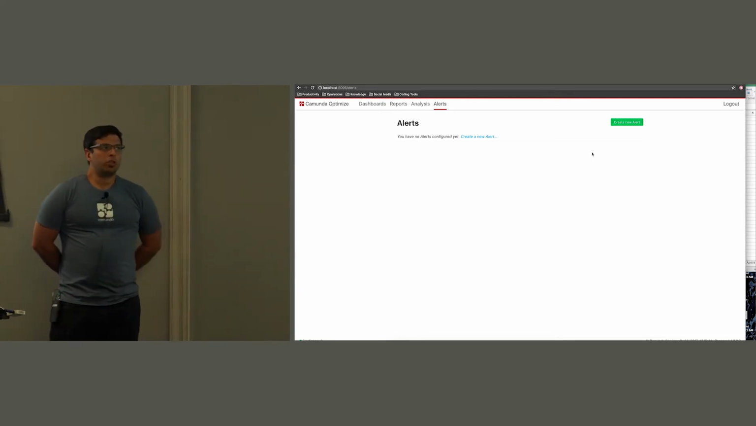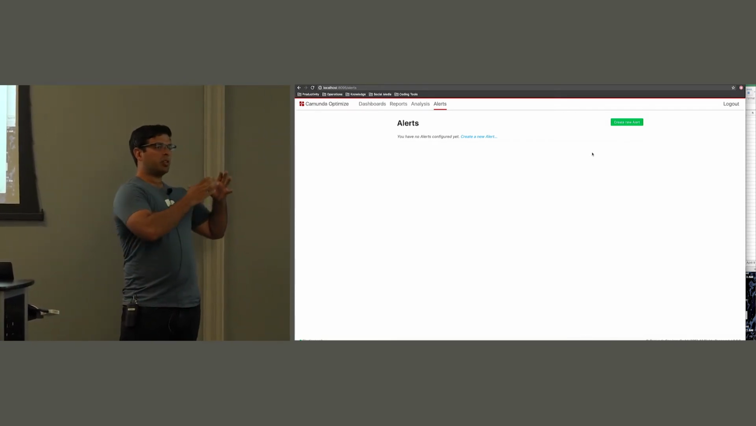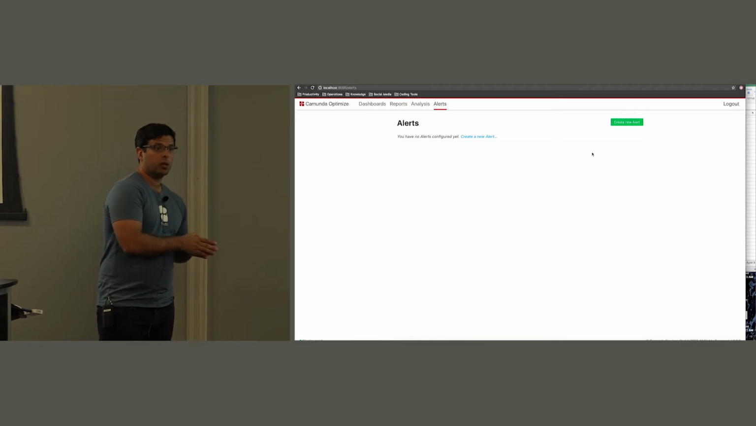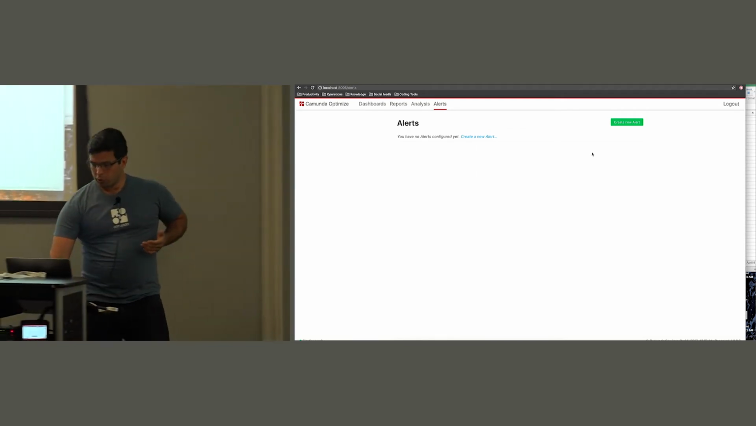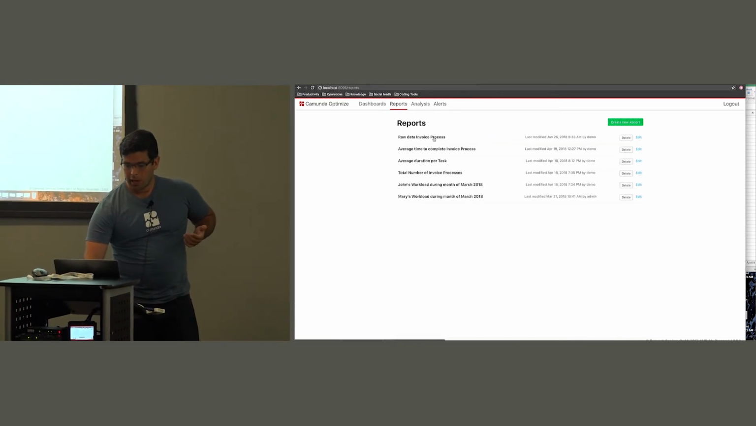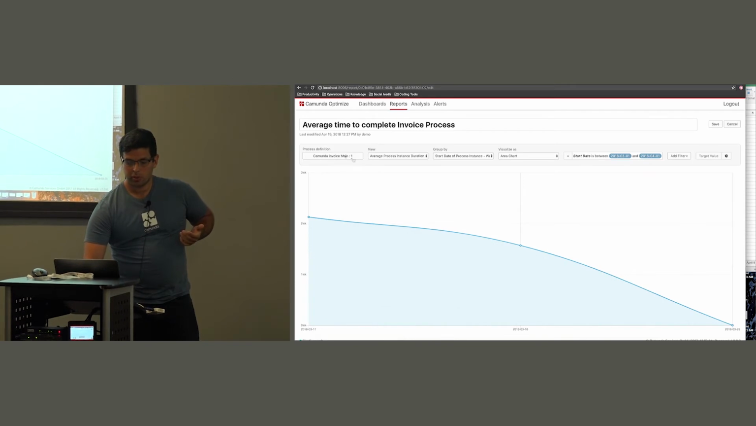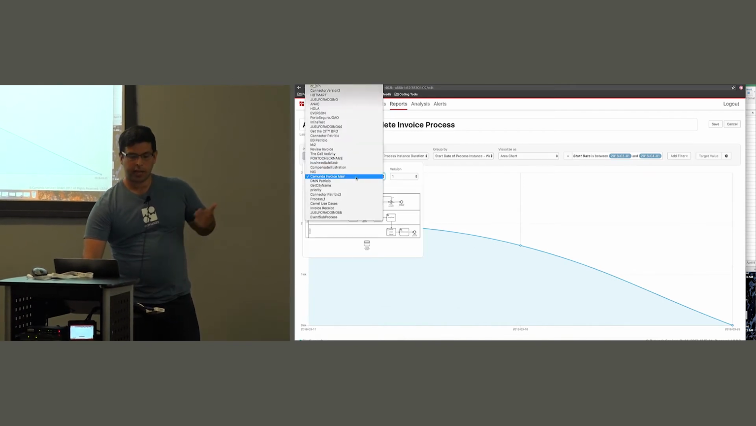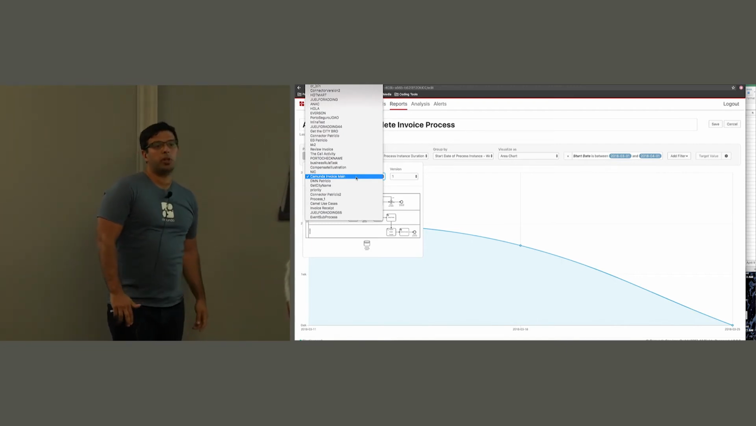So when you say multiple BPMN processes, do you mean multiple processes that are deployed using Camunda? Right now I showed you a report for the invoice process, but you could select many other processes that are running with the Camunda engine.